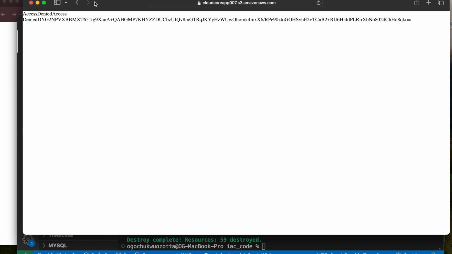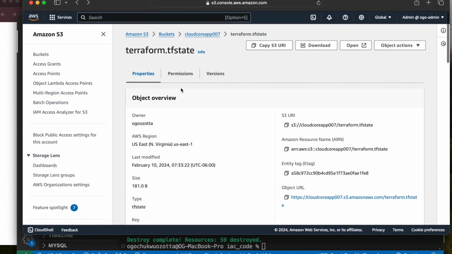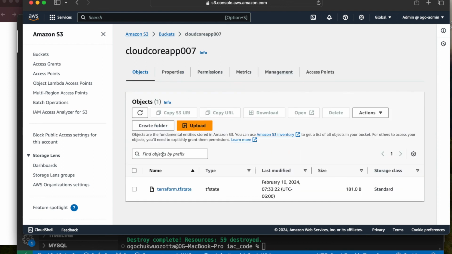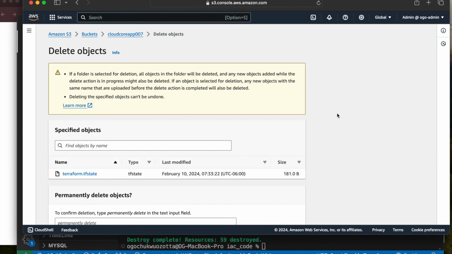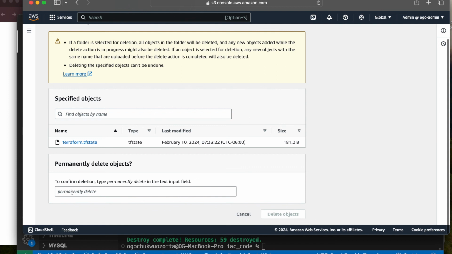You can also create DynamoDB to help with the state locking if you're working with other engineers, just to help with versioning and locking and making sure that your infrastructure is consistent, like everyone gets updated info of the infrastructure you've provisioned, so they don't have duplication of infrastructure in your environment. I'll type this out. Permanently delete.